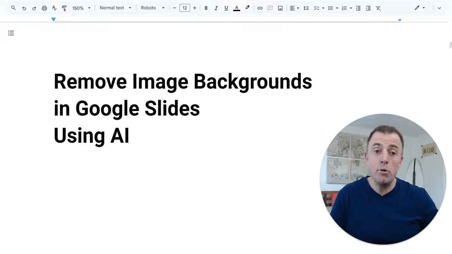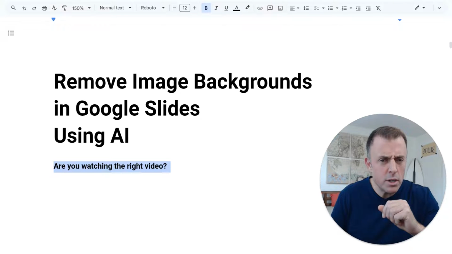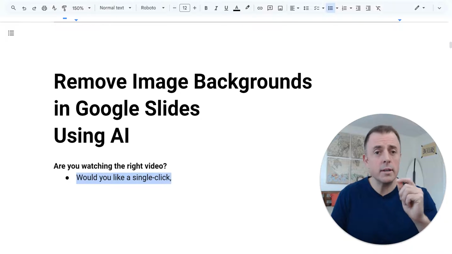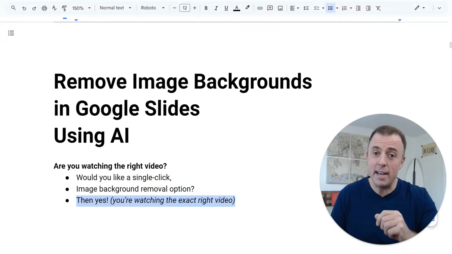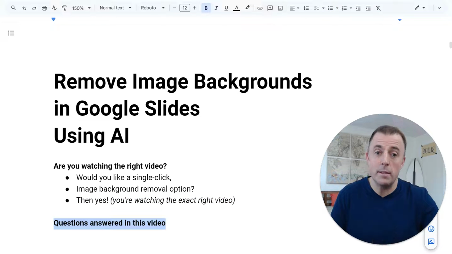Today I'm going to show you how to remove image backgrounds in Google Slides using AI. Are you watching the right video? Well, would you like a single-click image background removal option? Then yes. Questions answered in today's video.